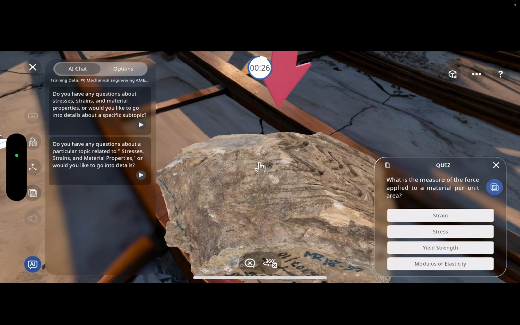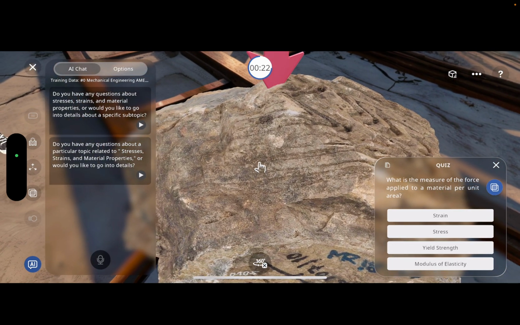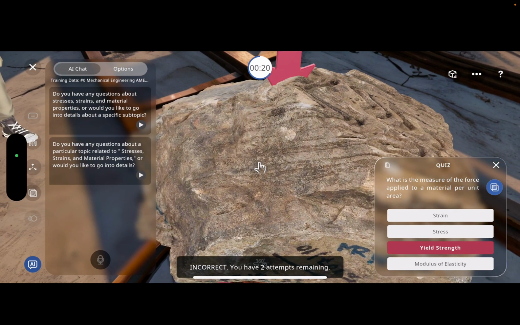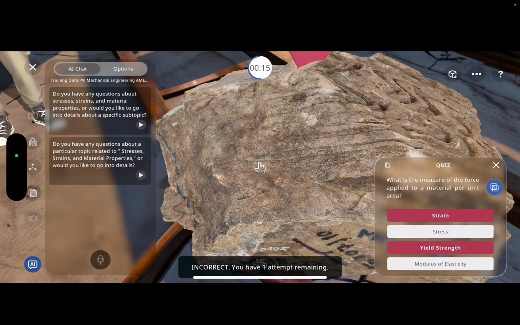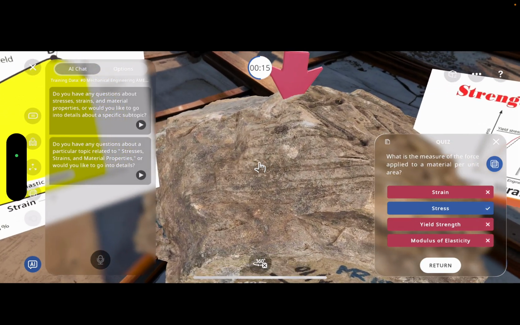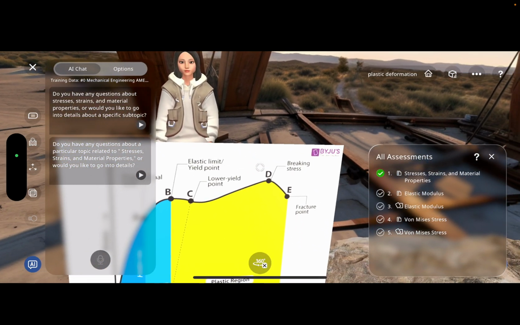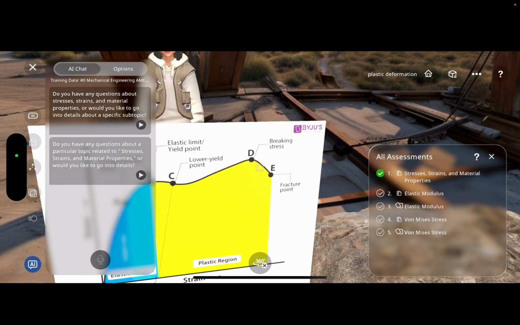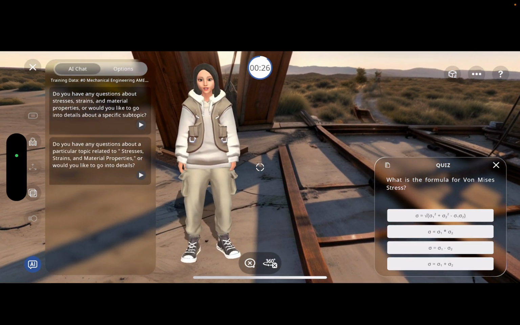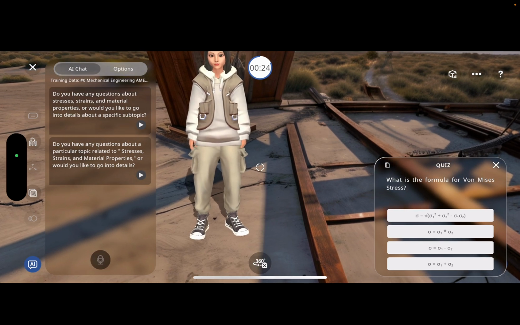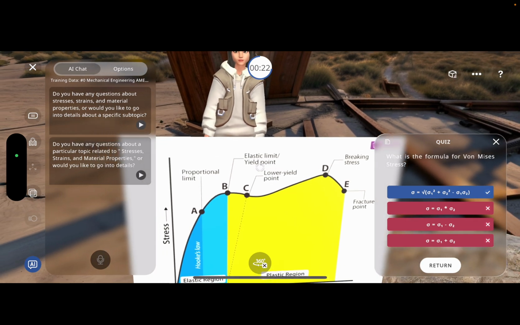Quiz challenge. What is the measure of the force applied to a material per unit area? It's stress. I should have known that. In any case, let's see if I get another chance. Start quiz challenge. What is the formula for von Mises stress? I knew that one.